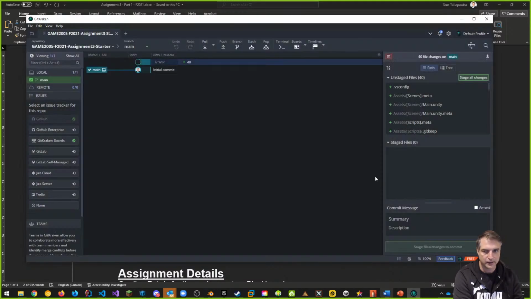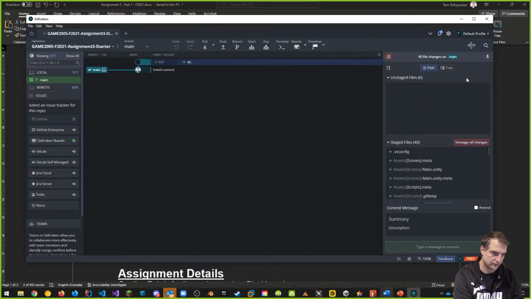What it's going to do is make my repository, if everything went well. And I've closed down Unity. We see that there's very few files, like 40. I can stage all these changes. And now you can see these are all the files that I've added in.